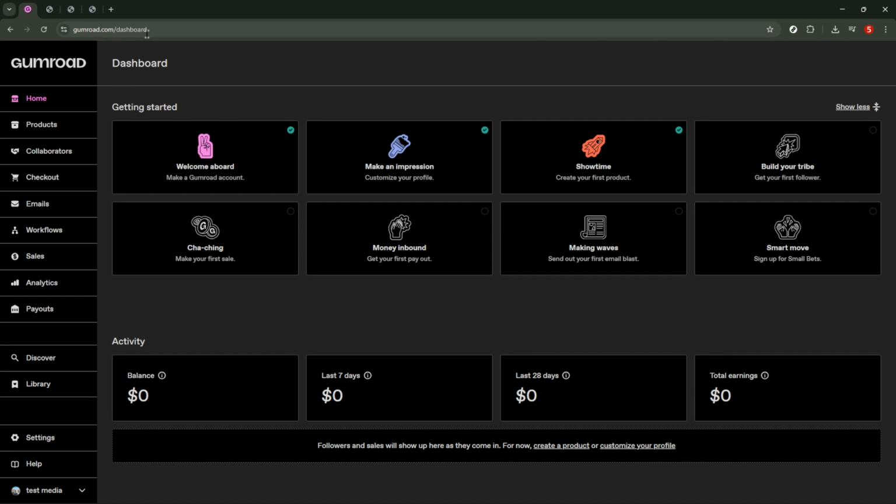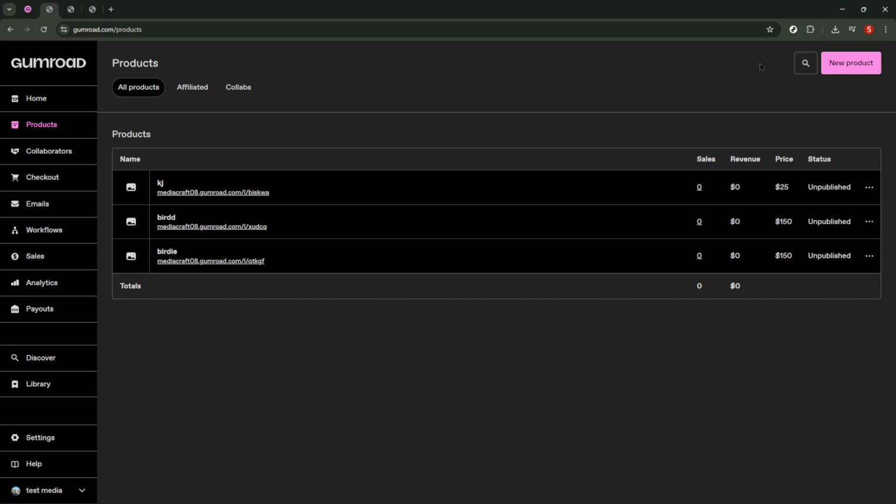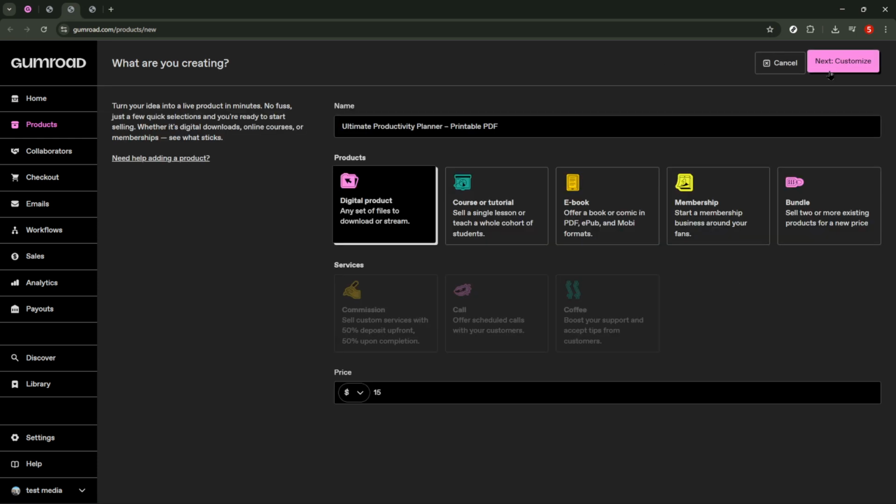Once you're in the dashboard, open the product section and choose new product. This is where you'll begin the setup. You'll see options for different product types. Select digital product. That tells Gumroad you'll be delivering files or access links online rather than shipping something physical.